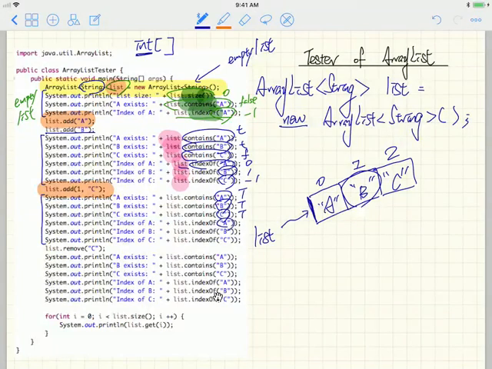Okay, now contains A, yes. Contains B, yes. Contains C, yes. So true, true, and true. Index of A, 0. Index of B, 1. Index of C, 2. Okay?